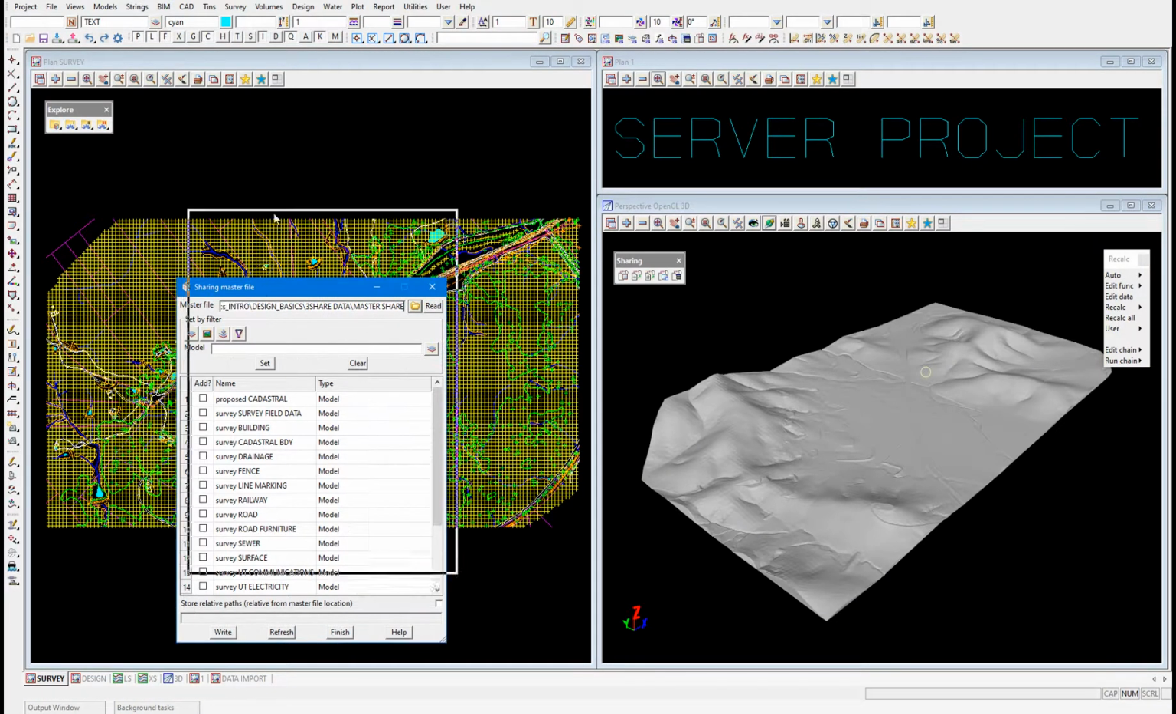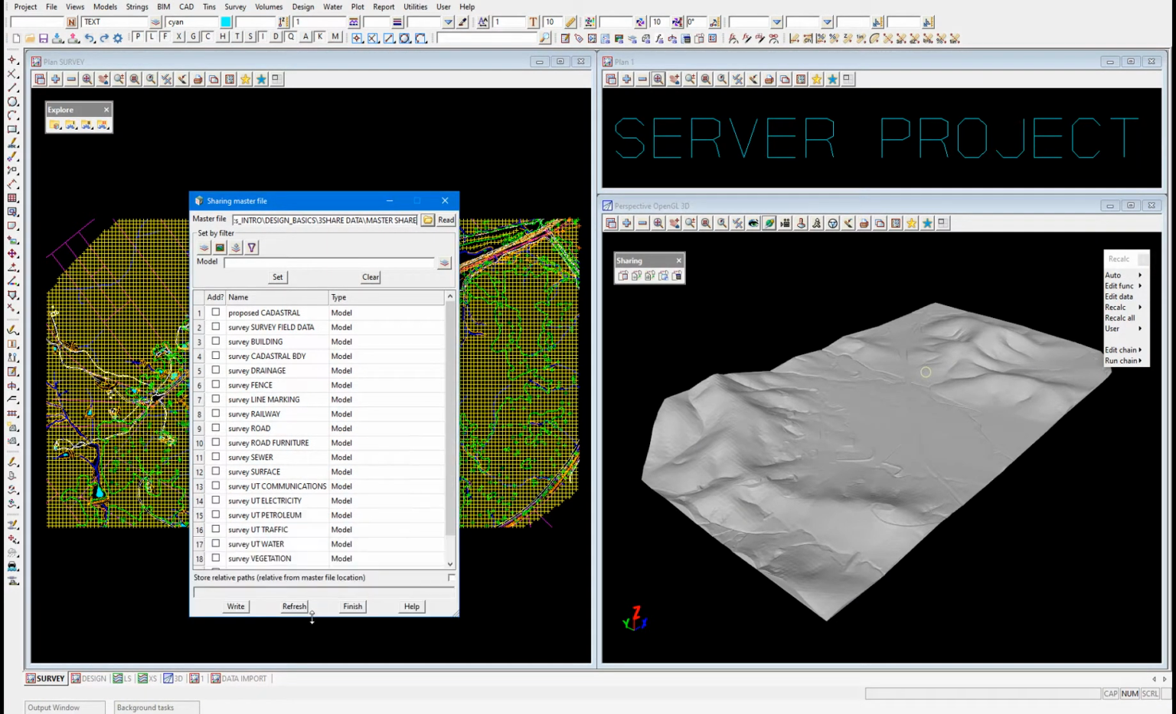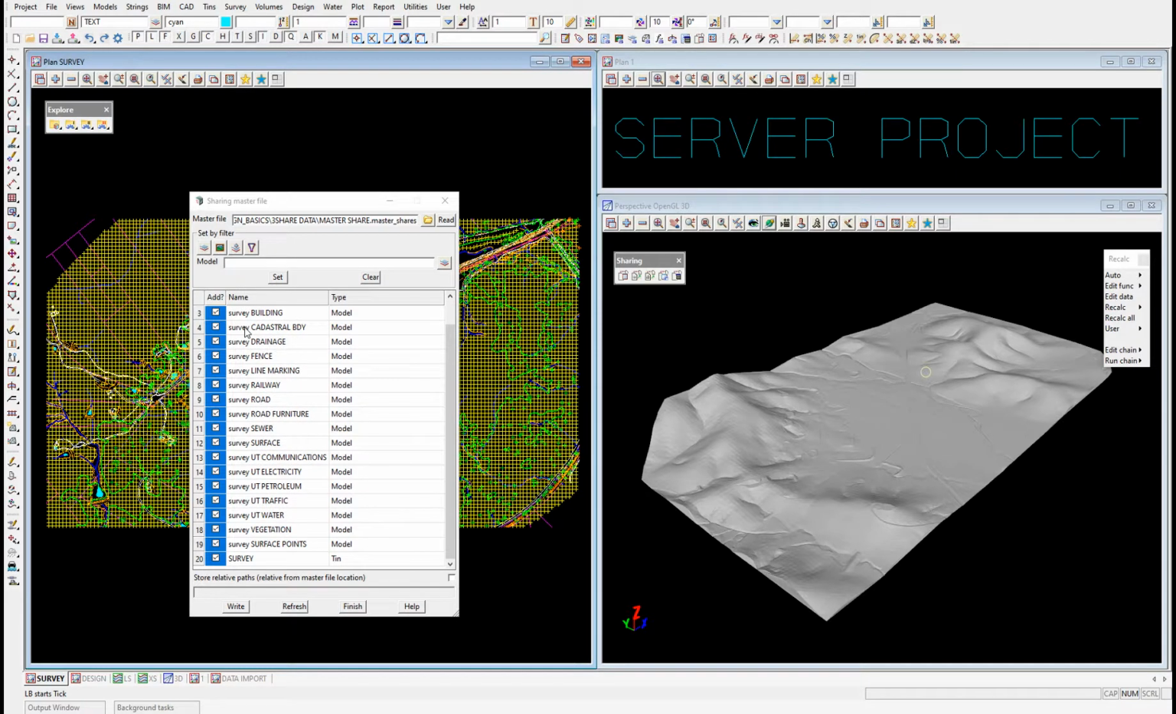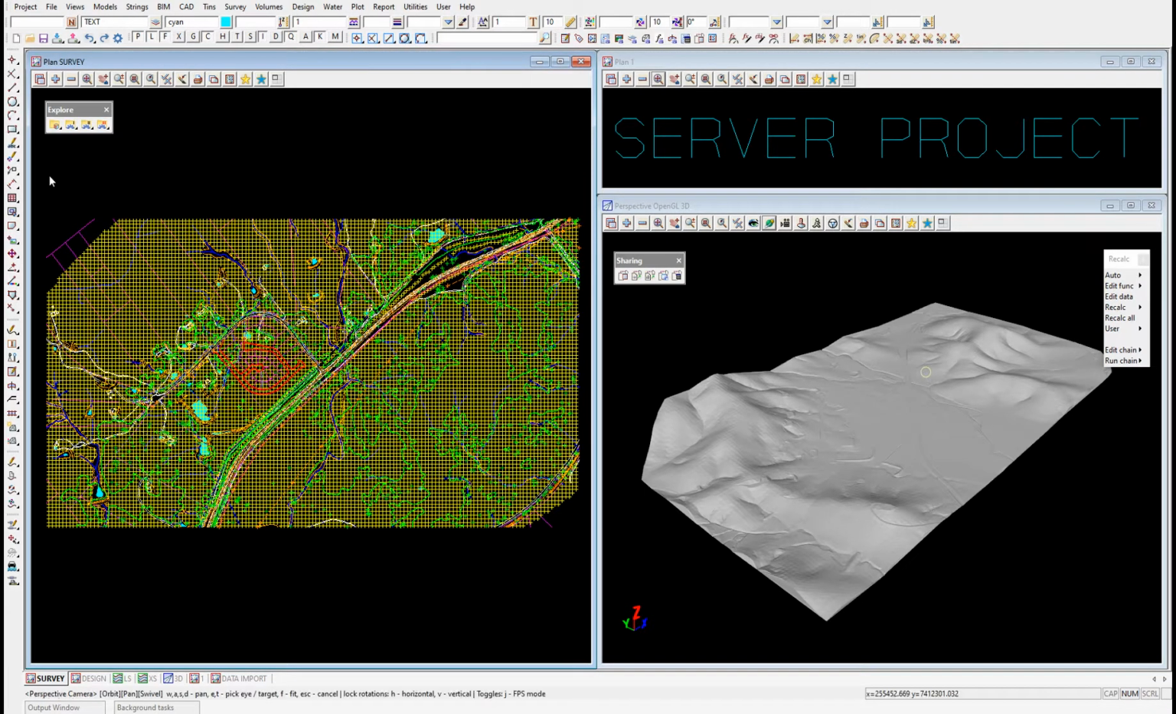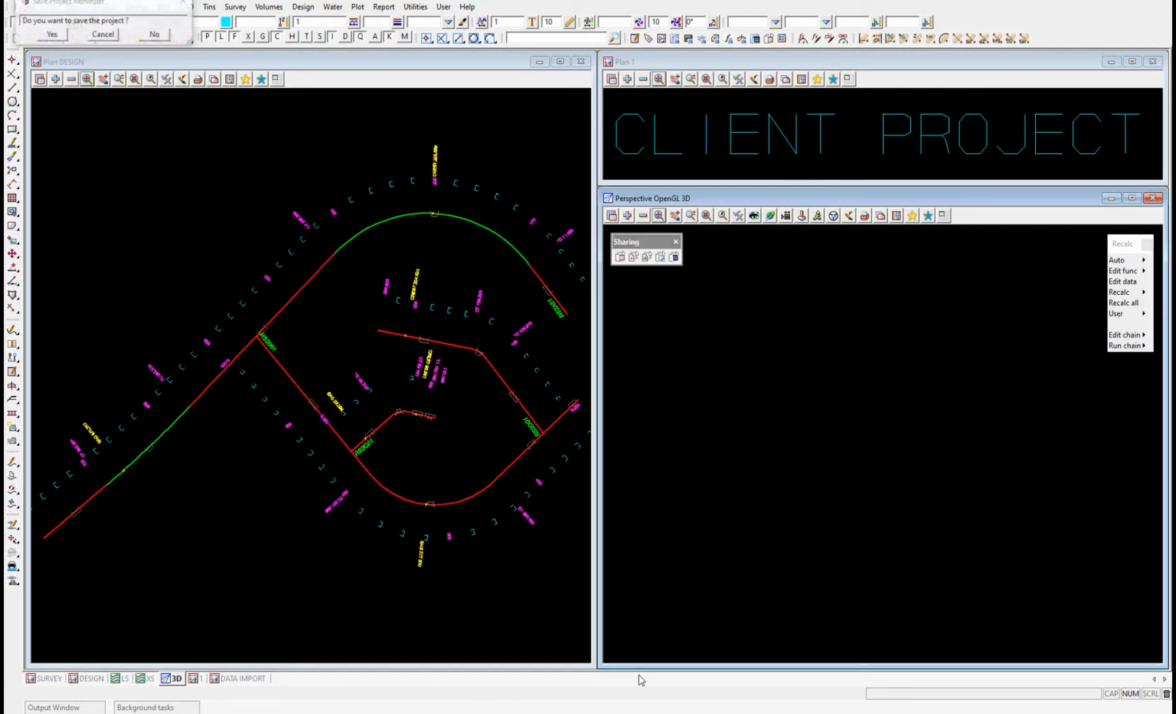And you can see in the Sharing Master File panel that we have all of the available models to be shared out of this project. I'm just going to select the Add column, right-click and select Tick, and then select Write. And we'll get confirmation with the panel in the message box, File Written. So we'll select Finish, run a project save, and then we'll jump across into our client project to use this share master file.